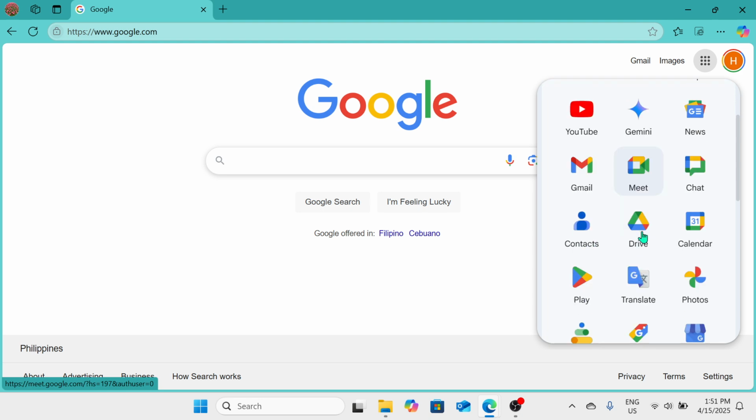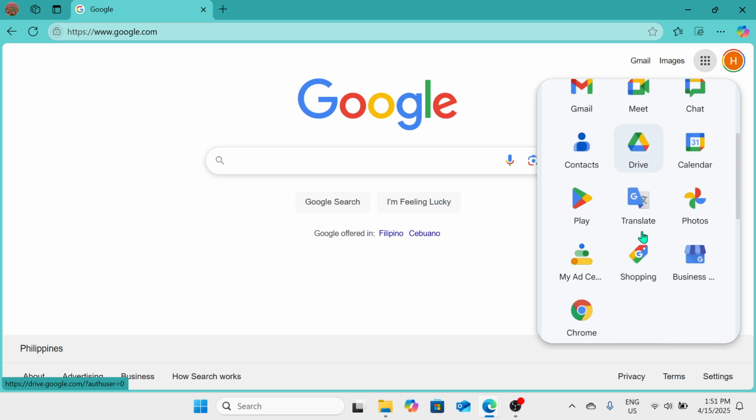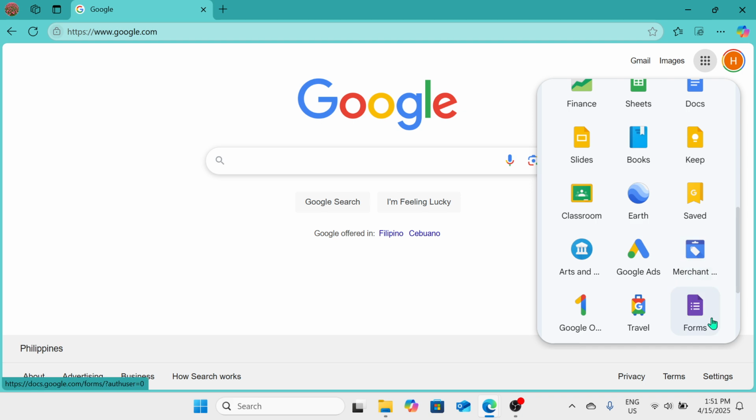Once you're in here, all you need to do is just to look for the Google form. So we will see all sorts of applications from Google here. Just scroll down. We will look for forms. This one, if you have found it, just please click on that.